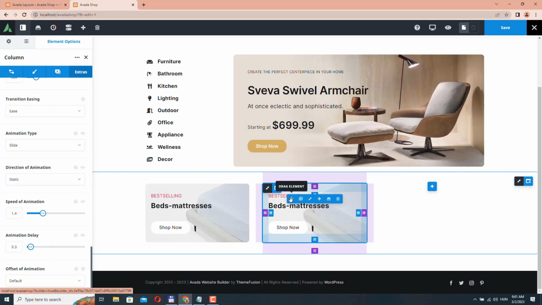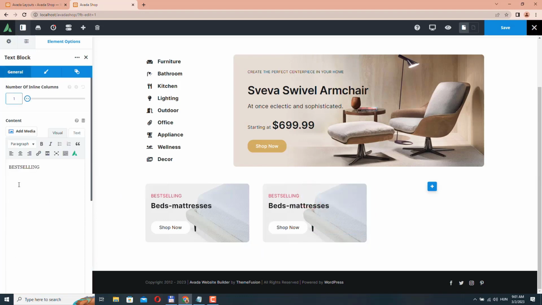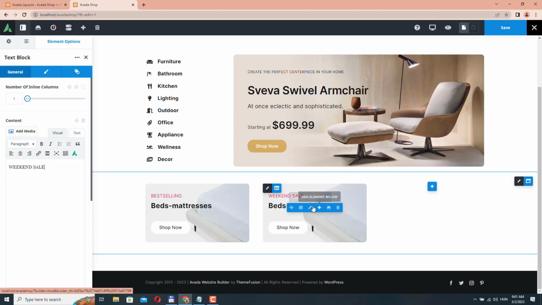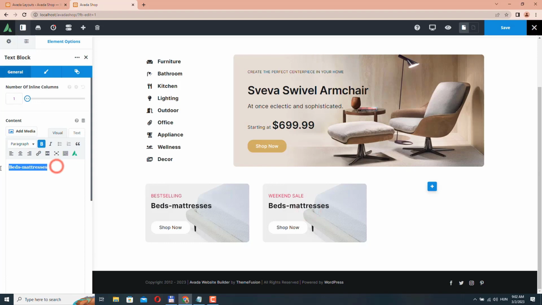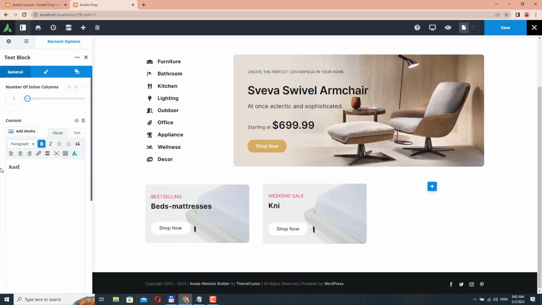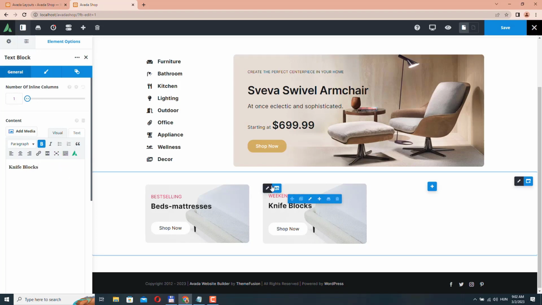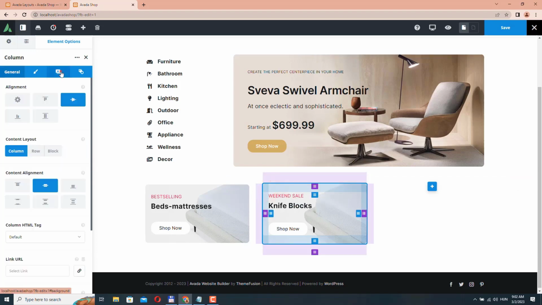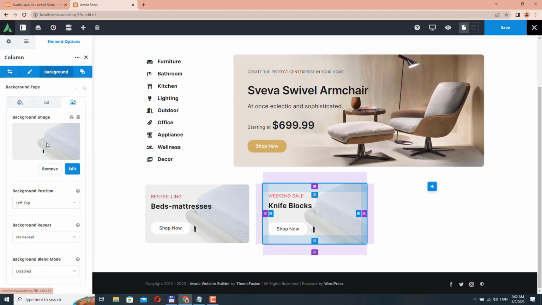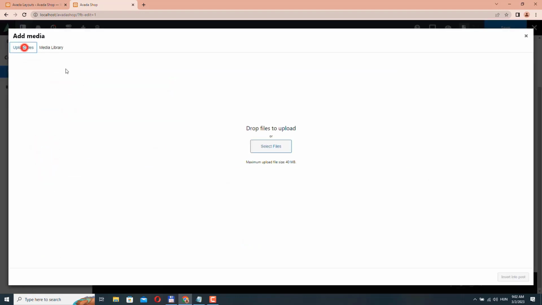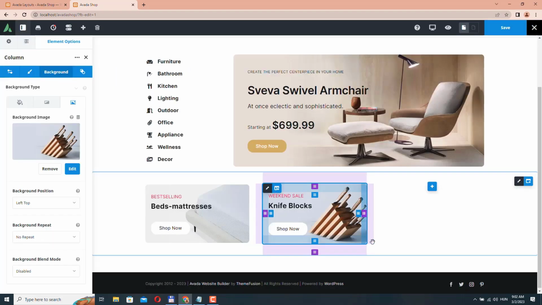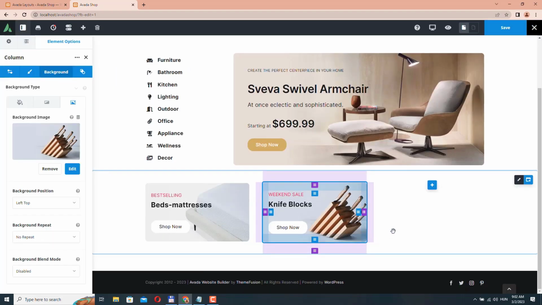Okay, let's change this text. Let's change this to weekend sale. Let's change this text to knife blocks. And let's go back to the column options and design, and let's change the background image and upload a new file. Okay, so it's now much better.